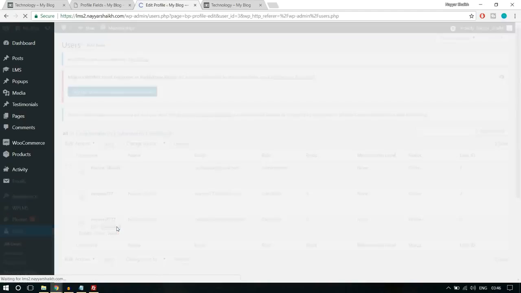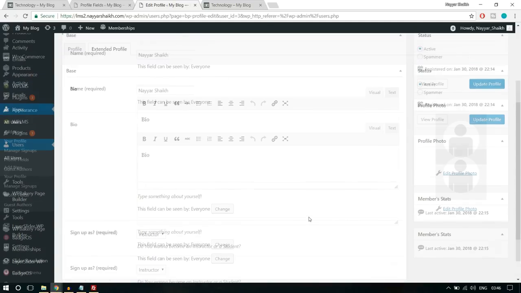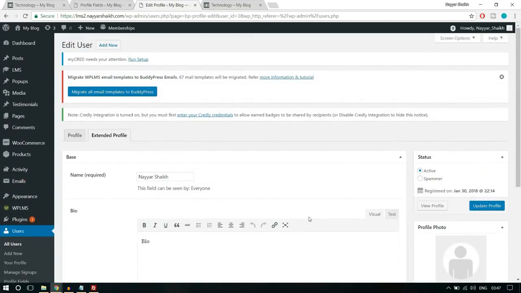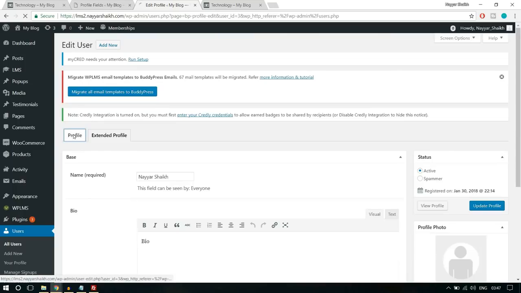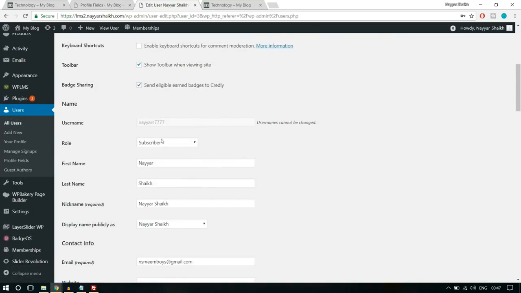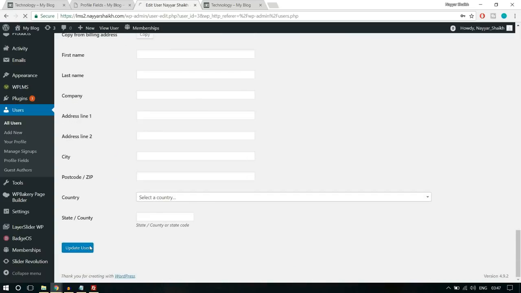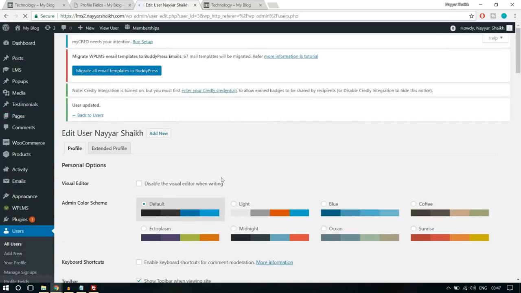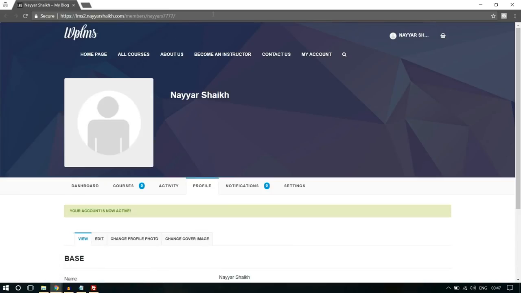Click on extended. Okay, so let us see. This person has selected instructor, which means this person wants to become an instructor. So we'll have to change this person's role to instructor. Let me show you how to do that. Click on profile, and here instead of subscriber, select instructor and click on update user. You have to do it manually so that your website doesn't get spammed.